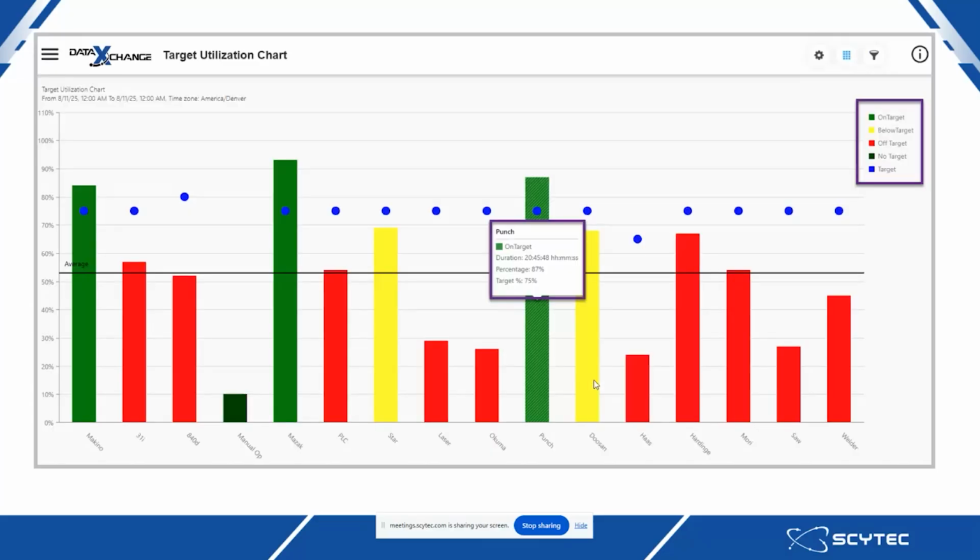So this here is our target utilization chart. The little blue dots that you see here are the user-determined utilization rates that you set. As I might have mentioned earlier, everything in Scytec DataXchange is 100% user-definable by the rules that you set. And we help you out with all this in the beginning with your onboarding process. We ask you about the issues that are affecting your shop floor, and we help you learn DataXchange so that you can set these up so that you are tackling these issues effectively.